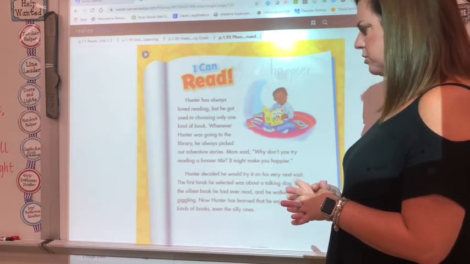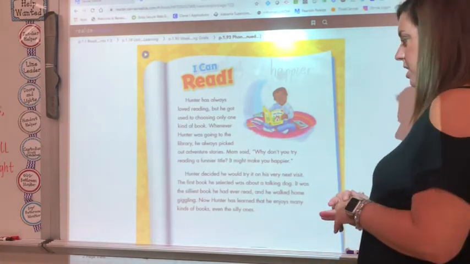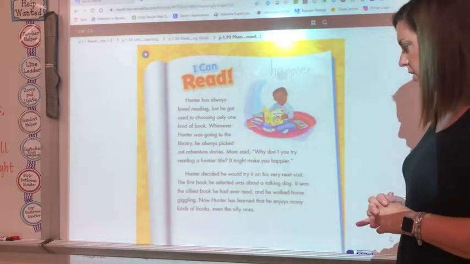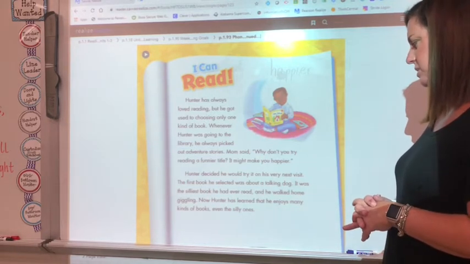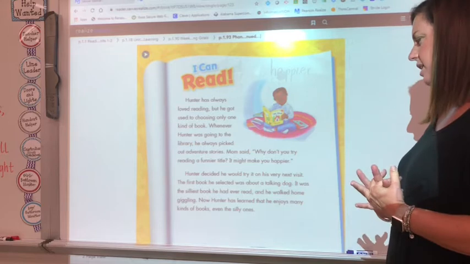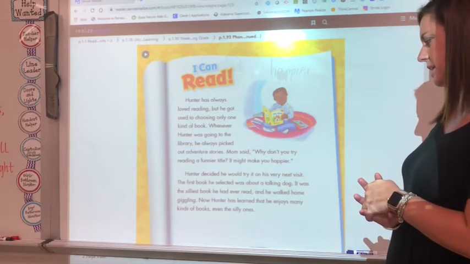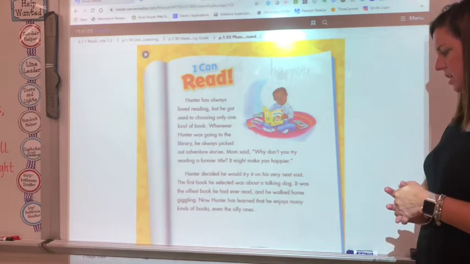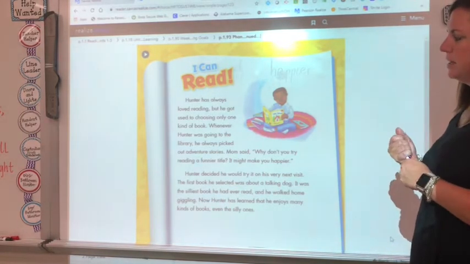Mom said, "Why don't you try reading a funnier title? It might make you happier." Hunter decided he would try on his very next visit. The first book he selected was about a talking dog. It was the silliest book he had ever read, and he walked home giggling. Now Hunter has learned that he enjoys many kinds of books, even the silly ones.